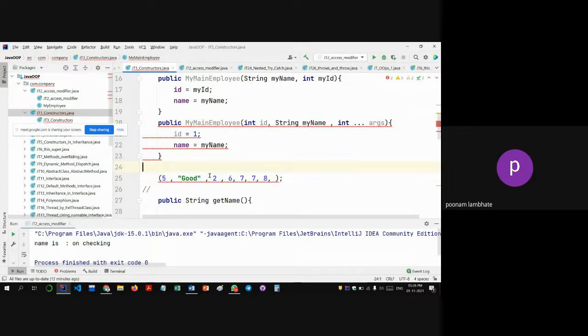Ignore that for now. So 5 will get stored in ID, good will get stored in name, my name, and this 2, 6, 7, 7, 8 will get stored in the ARGS array. If I want to print ARGS of 0, what will this return? What will be the value stored in this position of the array? 2. Yes, very good. If I say ARGS of 4, what will be the value in this position? 8. Correct. So this is how you can access the values from the array.